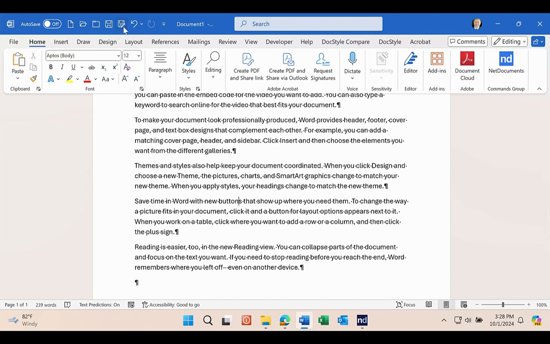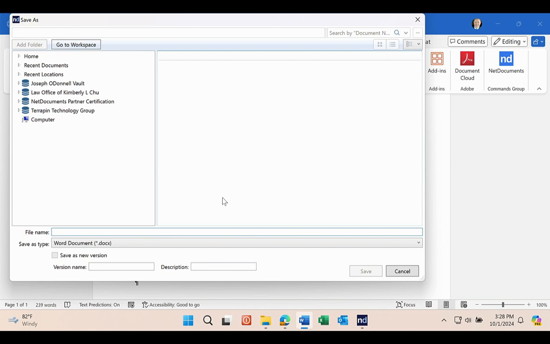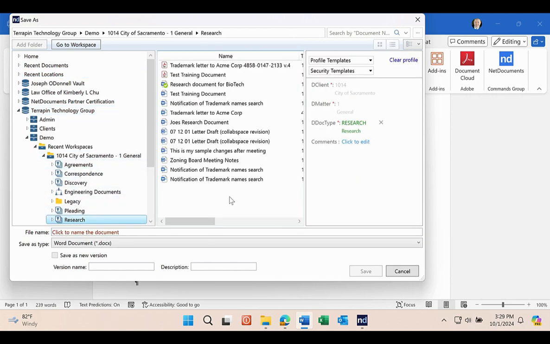Here I have my document. I'm going to click the Save As button in Microsoft Word, which will prompt us to save it through ND Office into NetDocuments. Next, I'm going to browse to the client and matter where I want to save my document. Now that I've selected the client and matter where I want to save this and the document type, I can very simply go up to my profile templates and choose Training Project.